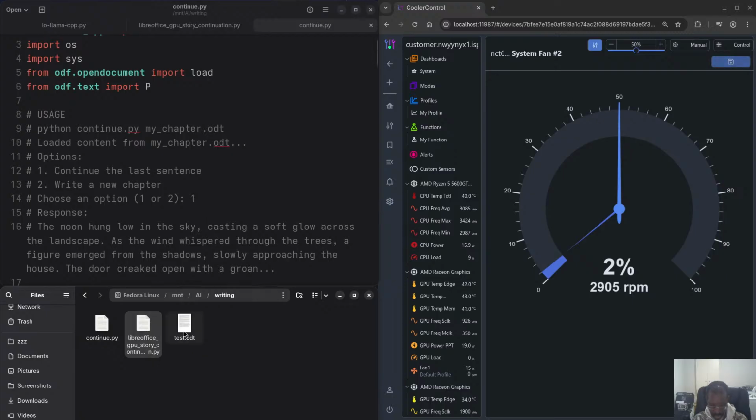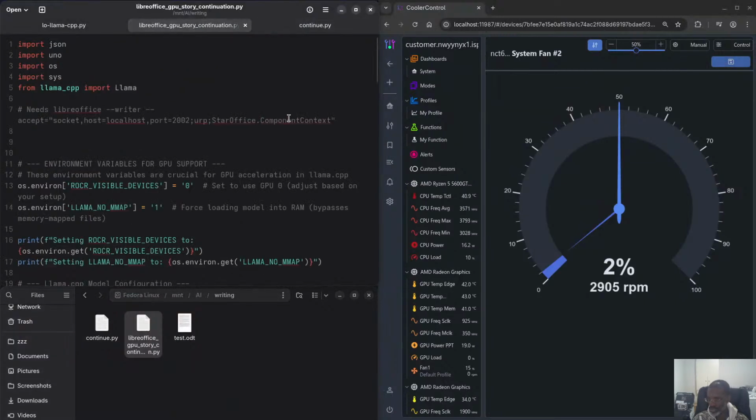Okay, so let's jump to the command line and follow the instructions here.